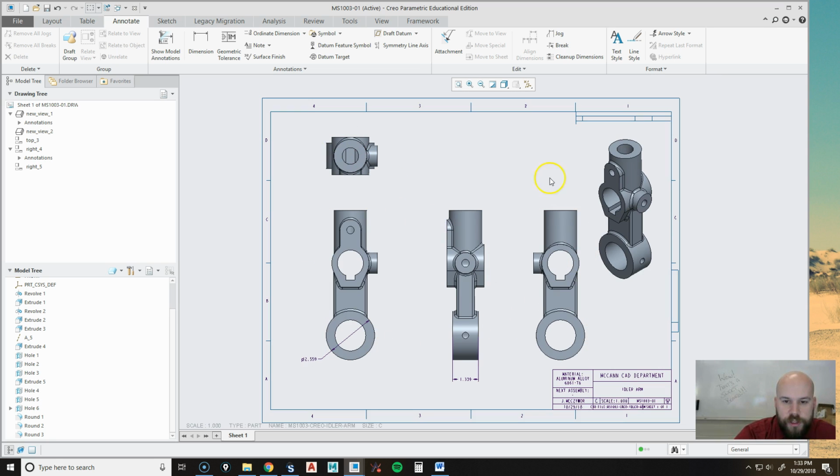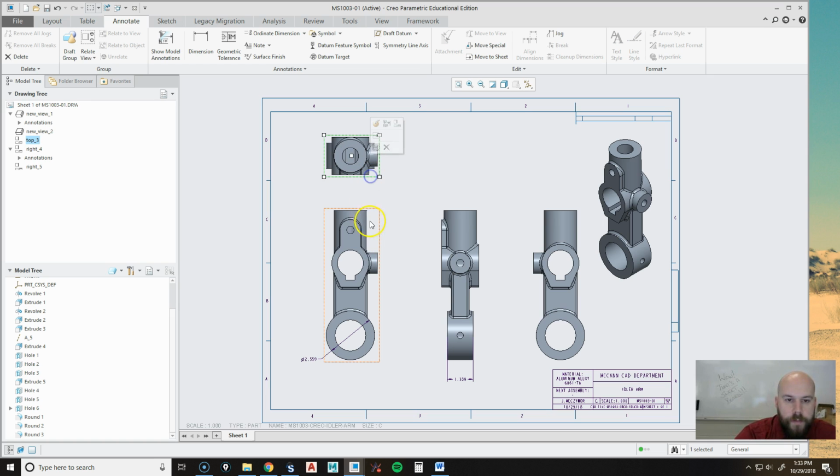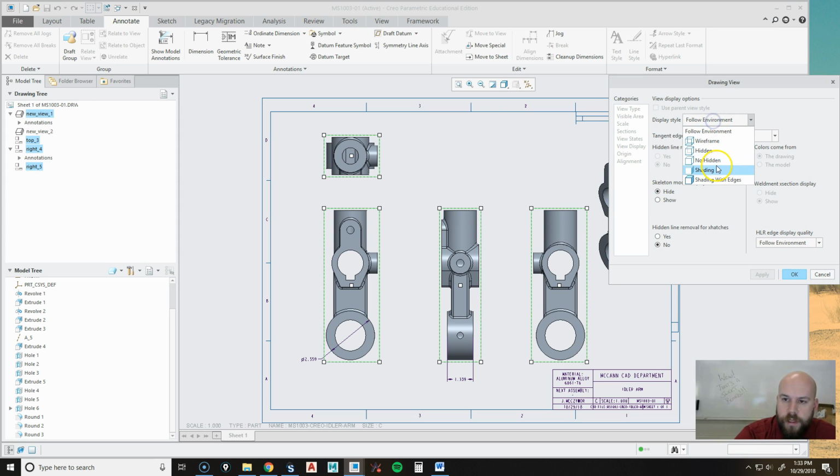Okay. The other thing that may save me some time right now is I may want to change the view format. I don't want it to be shaded. That's unacceptable. So I'm going to hold Control. I'm going to select this view. Oop, missed that one. Hold Control, select that view. Hold Control, select that one. Hold Control, select that one. Then I'll go into the properties here. And I'm just going to go for now, no hidden, and then I really like dimmed for tangency.